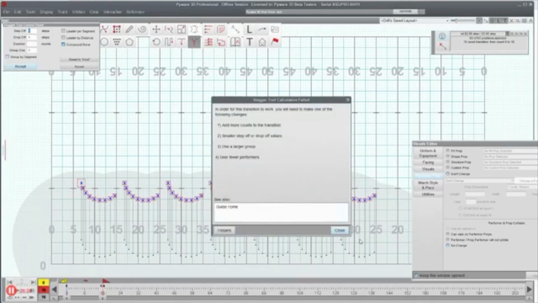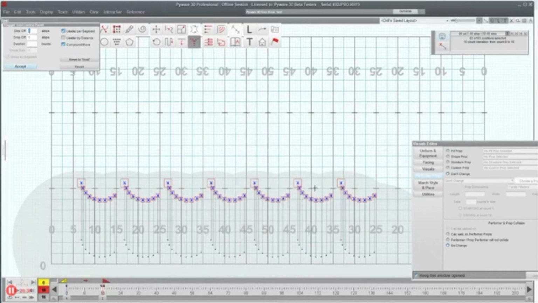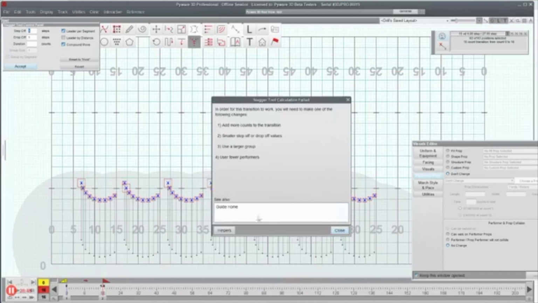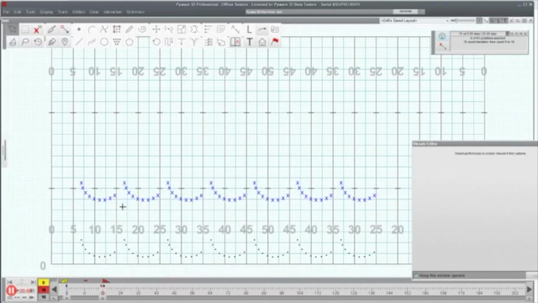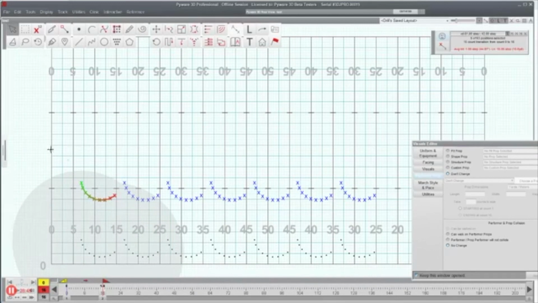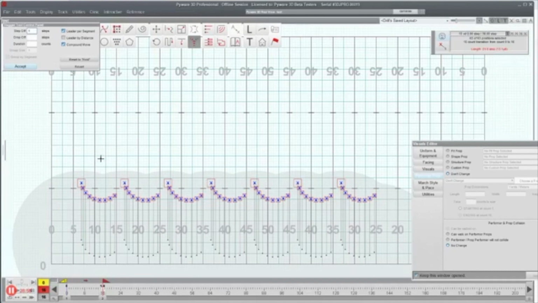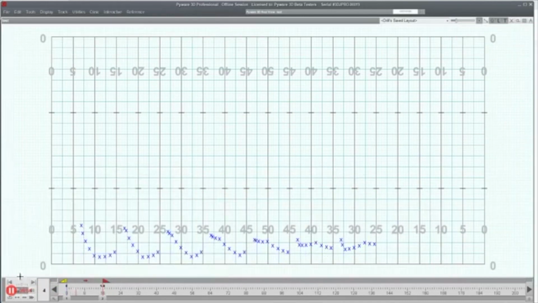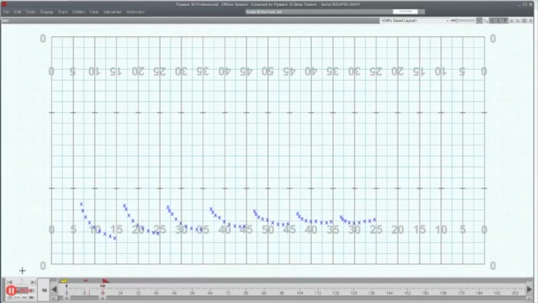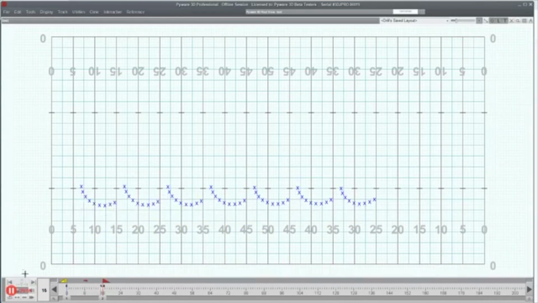I can have that mirrored. 1 leader per segment. I can identify each leader here. Looks like I just select the leader I want. Okay. And then it applies that stagger based on the leader that you've selected.